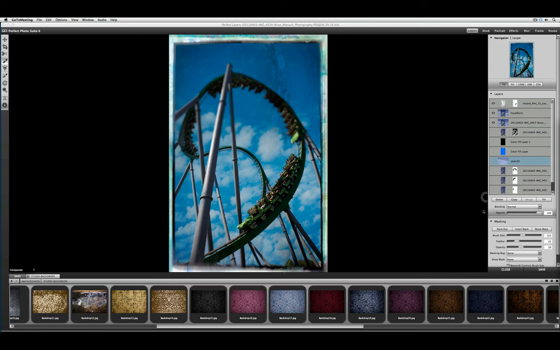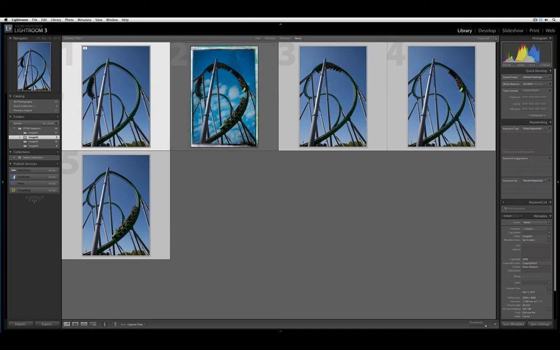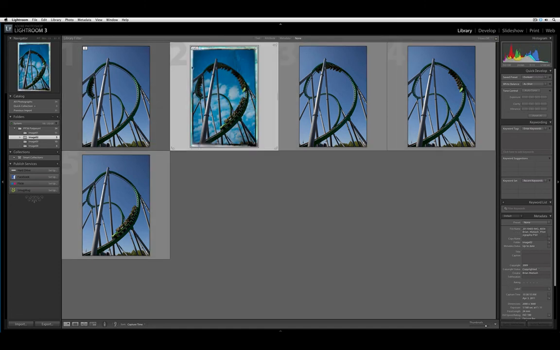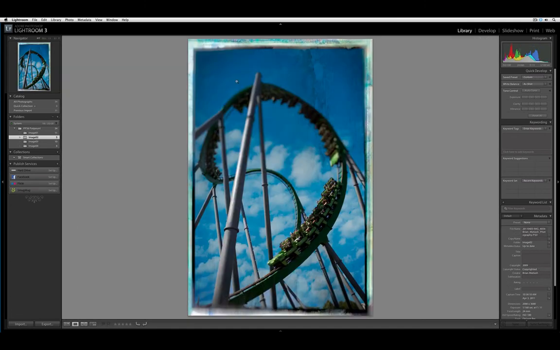All right, let's work on one more image. Let's actually save that. That's kind of cool. I like the way that came out. Okay, so there's our image. See the 4 images and our 5th one, non-destructive. So it's kind of cool.